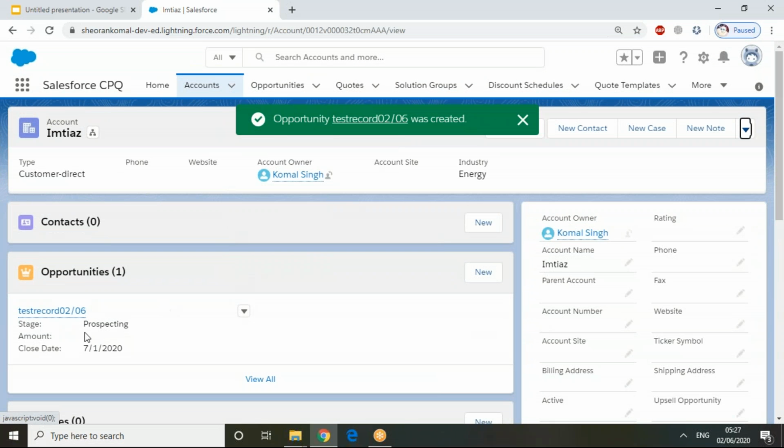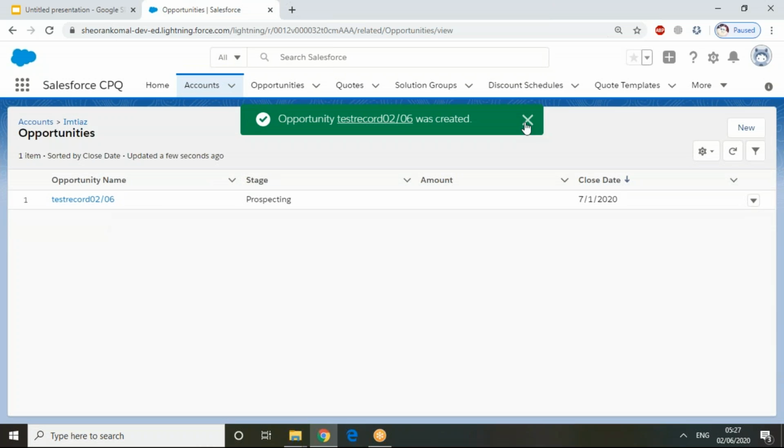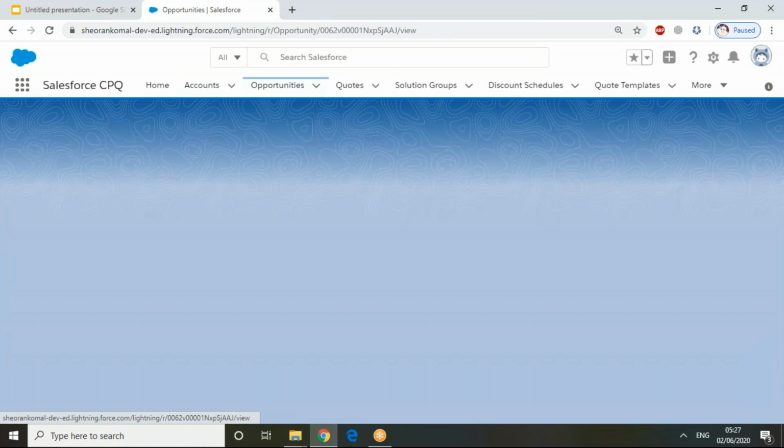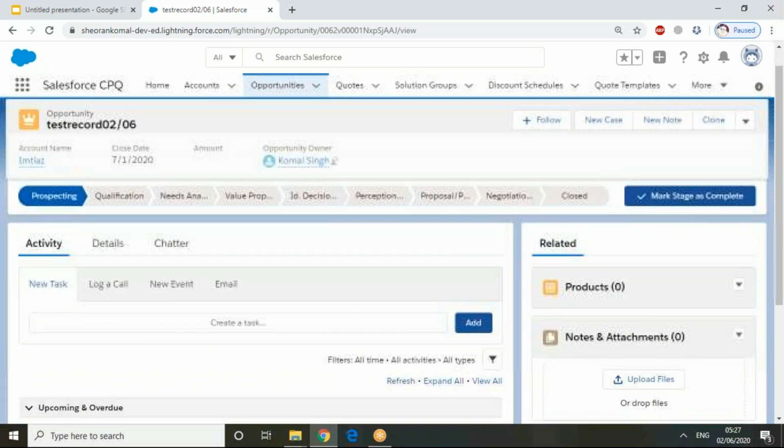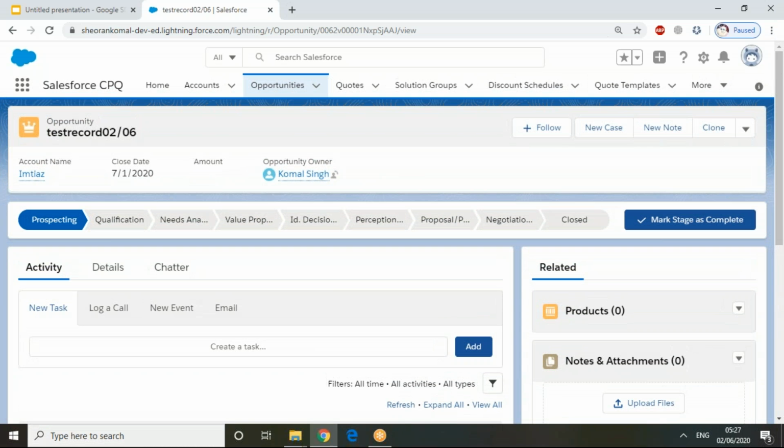So once your opportunity is created, if you want to view it, when you click view all, you will be in your opportunity, and when you open it, there is no amount right now. Now I have to create a new quote for this opportunity. Okay, that's step number two. First of all, we created an opportunity for an account. Secondly, we are creating a quote.